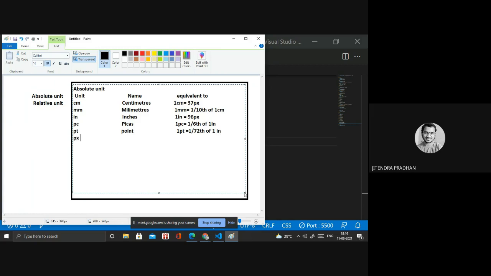The last one is pixel. What is a pixel? Its name is pixel. And 1 pixel is equivalent to 1 by 96th of 1 inch. Okay, sorry, it's 1, not I. This is the absolute unit we are using in our CSS. Okay, next one we have relative unit.